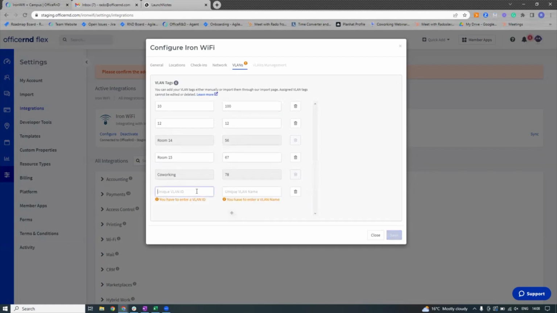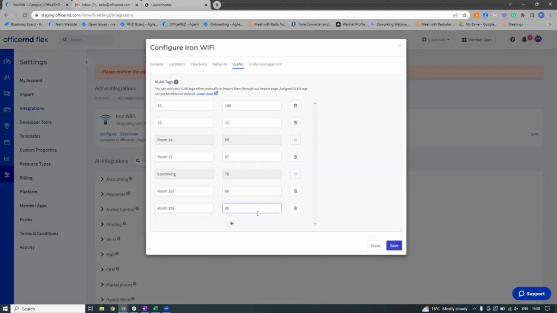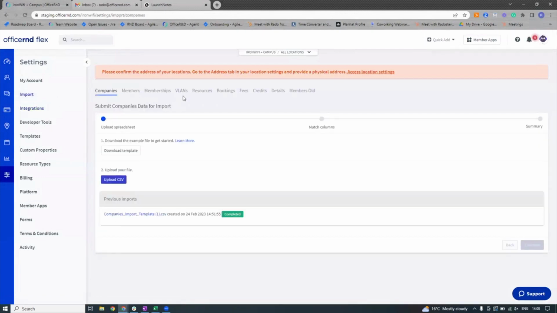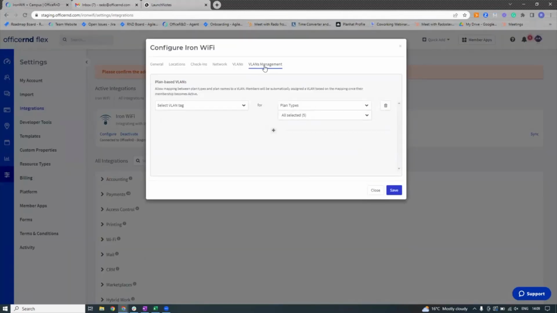From the VLAN tab, you can very easily add the VLAN ID and the name. Or if you want to, you can import them in bulk from our import settings. This VLAN option will only be activated if you've enabled this option in the integration settings. Now, let's take a look at managing VLANs.